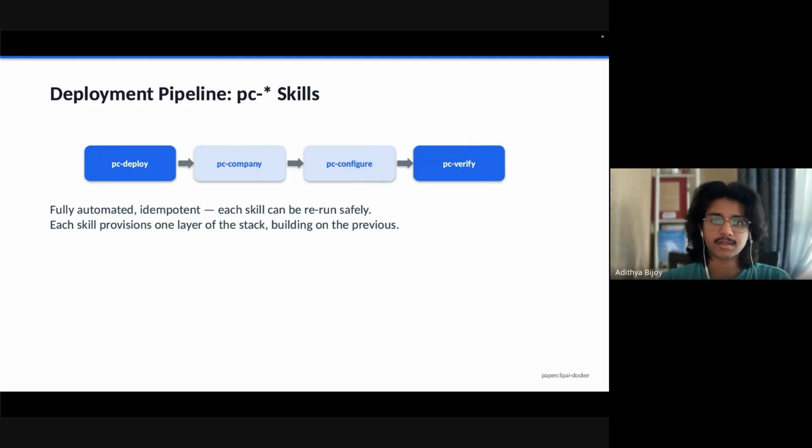And then for setting this up on the production server, there are a few skills that have been bundled in the repository: pc-deploy, pc-company, pc-config, and pc-verify. With deploy, you have it spinning up the container and ensuring everything is fine. And then pc-company is spinning up the company itself and hiring the two agents we have, the support manager and the support worker. The support manager is in charge of delegation and overall ensuring everything works smoothly.